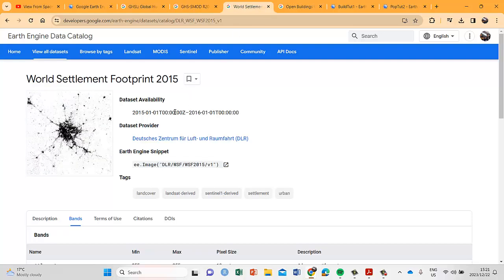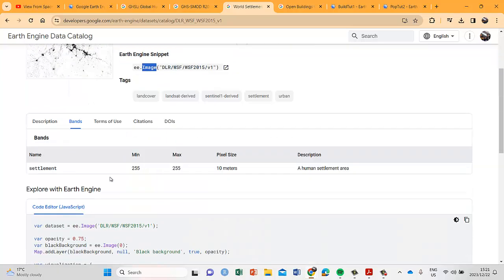Then our third one is the World Settlement Footprint 2015. Again, it's a little bit outdated. Data availability is 2015, from this service provider. There's the specific unique identifier of that data set. You'll see again it's a single image, not an image collection. Its band is called settlement.